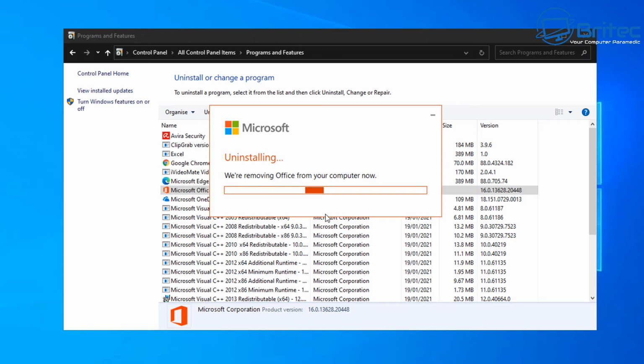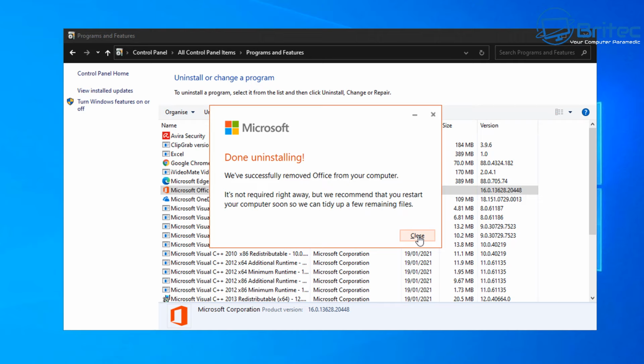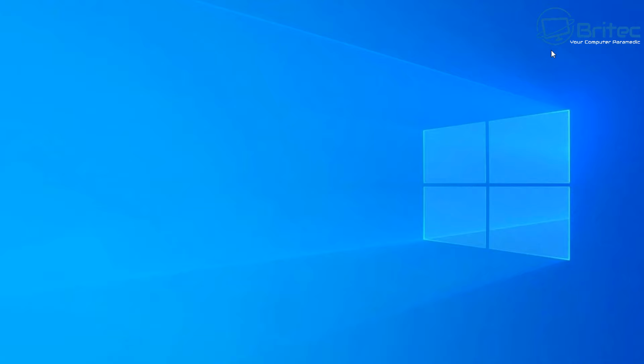It starts removing all of the files from the computer, and once this is completed, we can then log into our Microsoft account, where you've got your licensing and stuff. So we'll do that once this is uninstalled. It may take a bit of time. So that's now done uninstalling our Office suite. That's done. Please close.